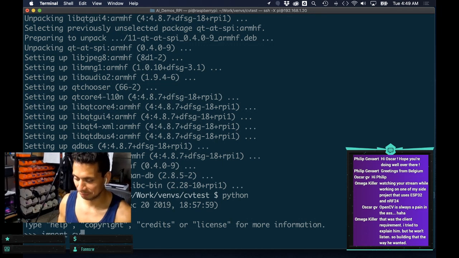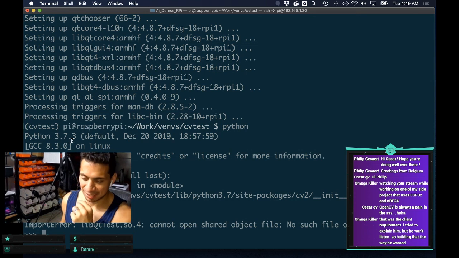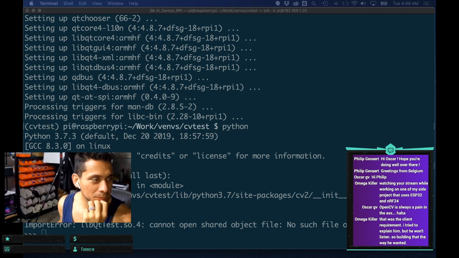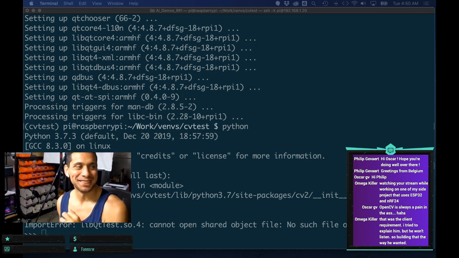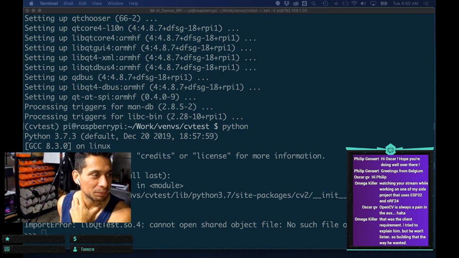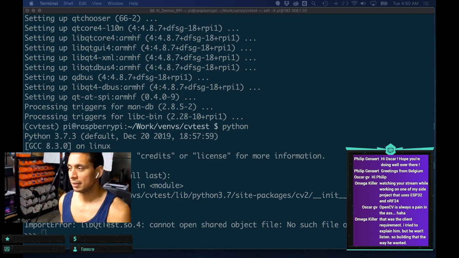Will this work? I think we just need one more. Let's see. No, we'll save that for when I actually get the code running. This is not. All right.